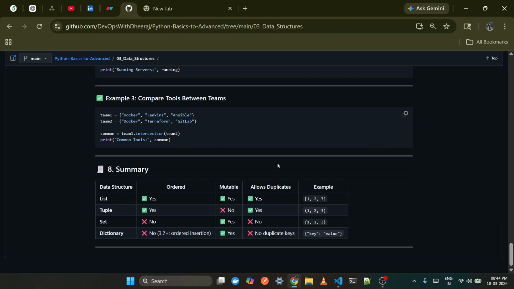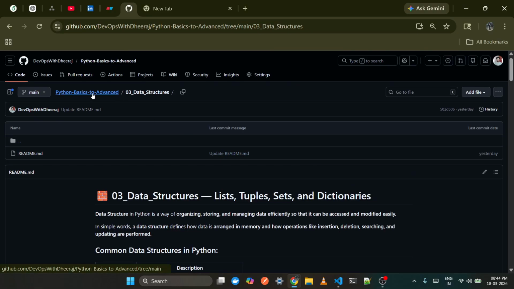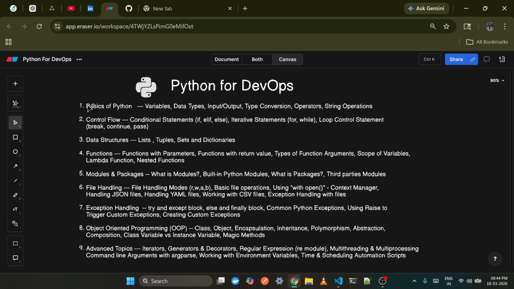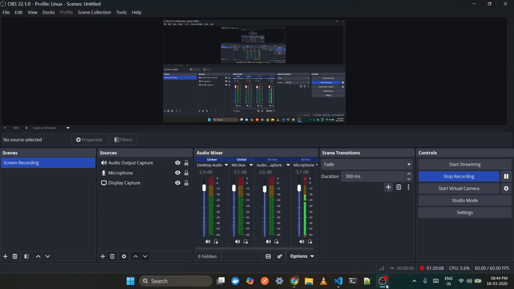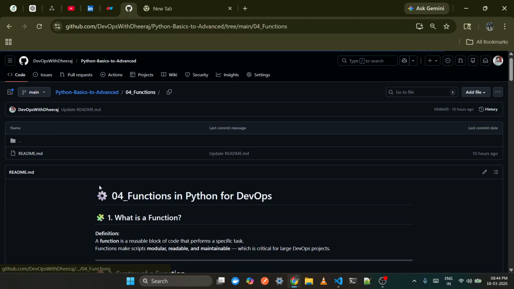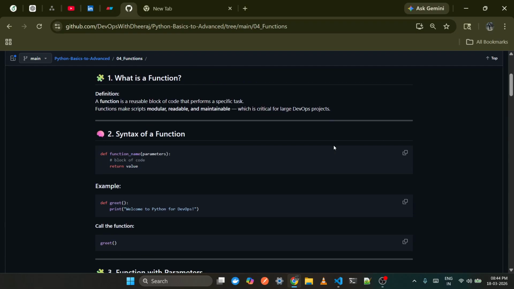So in this session, I will try to cover all four: list, tuples, sets, and dictionary. So I have tried to cover the first, second and third portions. Now we have to move to the fourth, function. I think the video is going to be 1 hour. It's going to be too long.